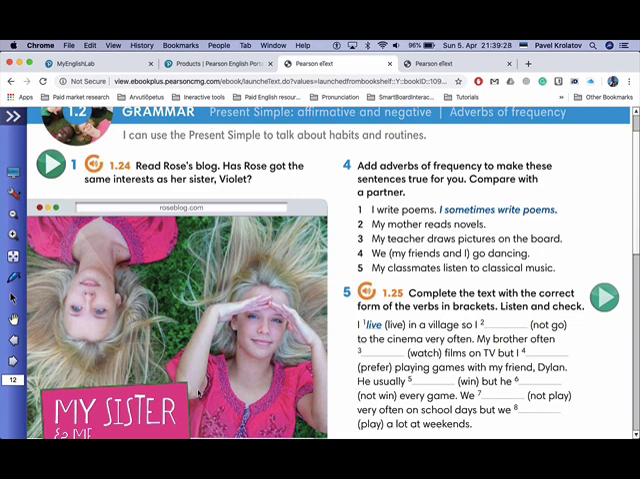And now turn to exercise 4 and say true sentences about you, so make them true about you. I'm going to say these sentences so they're true about me, but I will need to change a few words, okay? So I never write poems. My mother sometimes reads novels. I don't have any teacher at the moment, so I will replace my teacher with the word I, alright? So I sometimes draw pictures on the board.